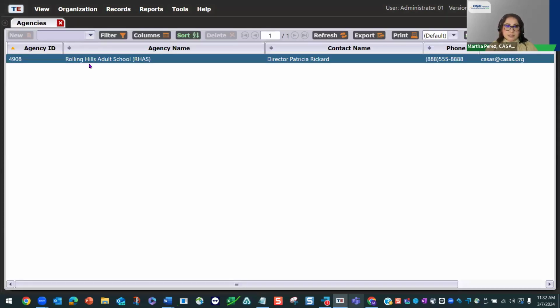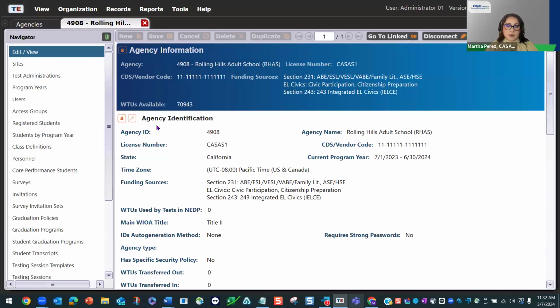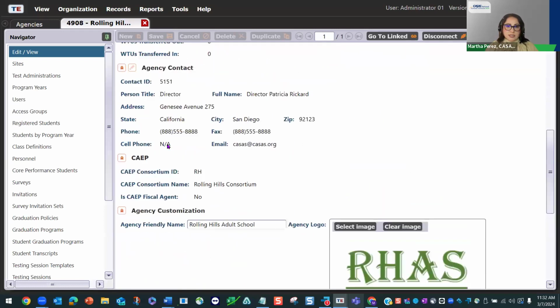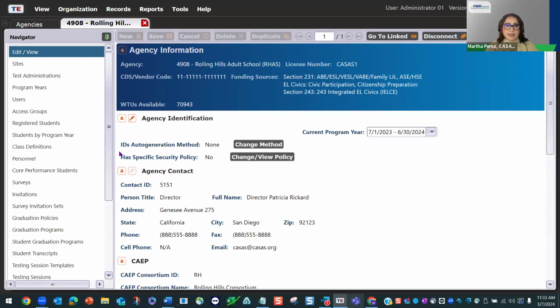So once you go to the organization agencies lister, you're going to see your information for your agency. Double click on that to open up the record. Again, there are many sections in here for the Rolling Hills Adult School, but under agency identification, you're going to find this little edit button that looks like a pencil. I'm going to click on that, and then you'll see this IDs auto generation method.